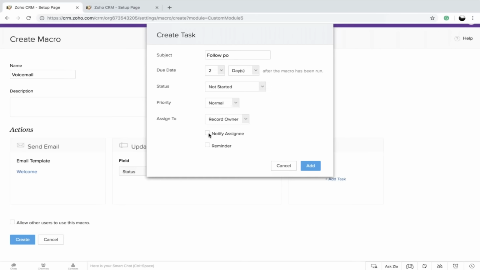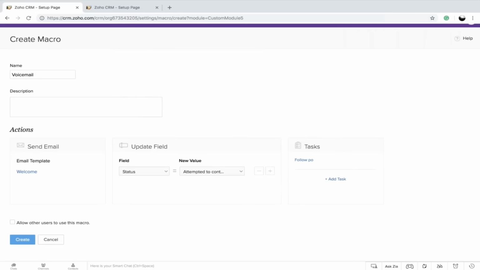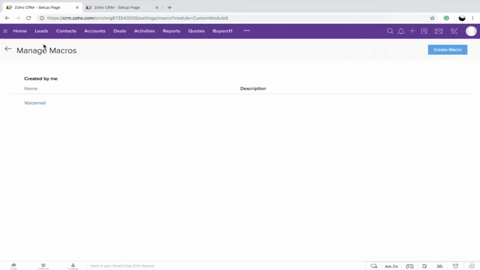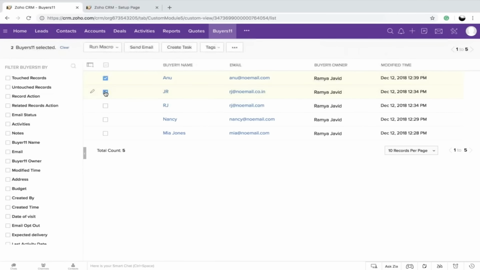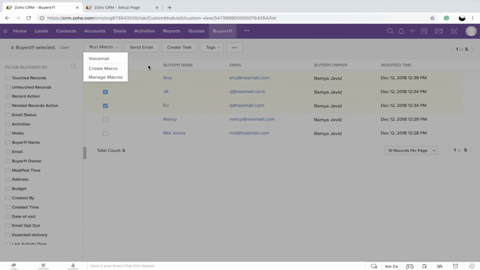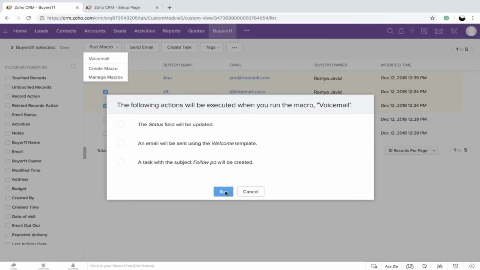And then I can also notify the assignee. Set reminders, everything is possible here. And then create. Now I'm going to run this macro for you and show you how this works. Voicemail. So when I hit run, the status will be updated, email will be triggered, as well I'll be able to create a follow-up.